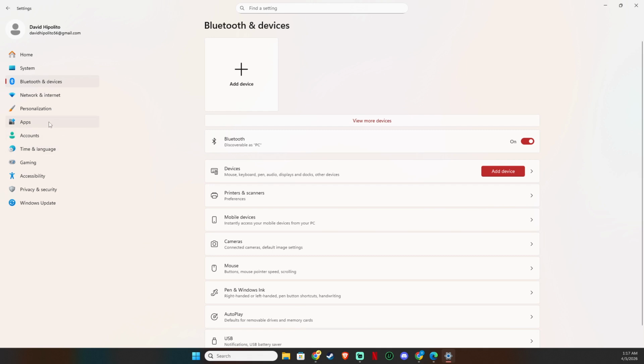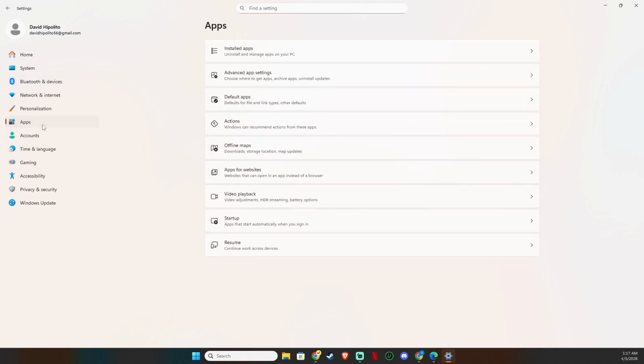Next, select the Apps category. This is where Windows keeps options related to installing, uninstalling, and managing how your applications behave. Inside, look for the area that controls what runs when you sign in.